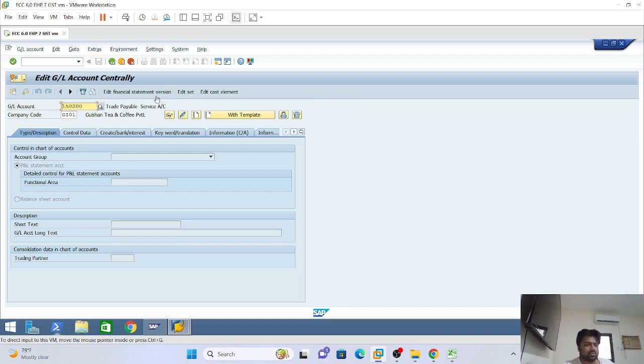It means the chart of account option and the company code option have both come together centrally. That is why it is mostly used, because we need not go one by one, first the chart of account level, then the company code level. Just one time only we can get all the options to create.